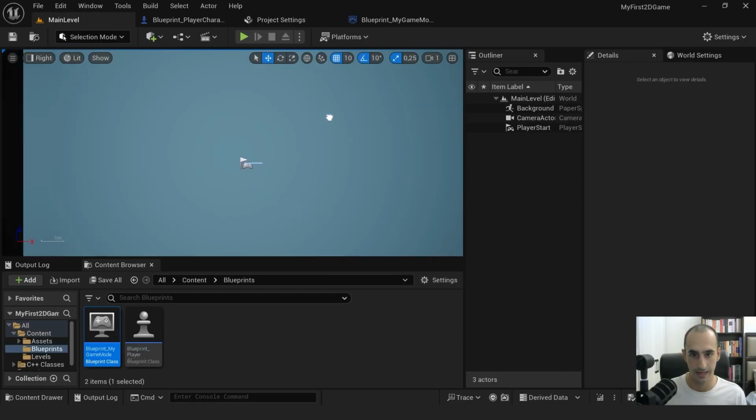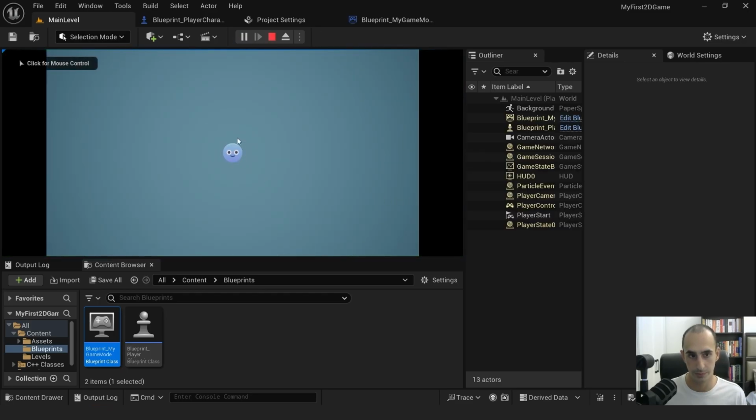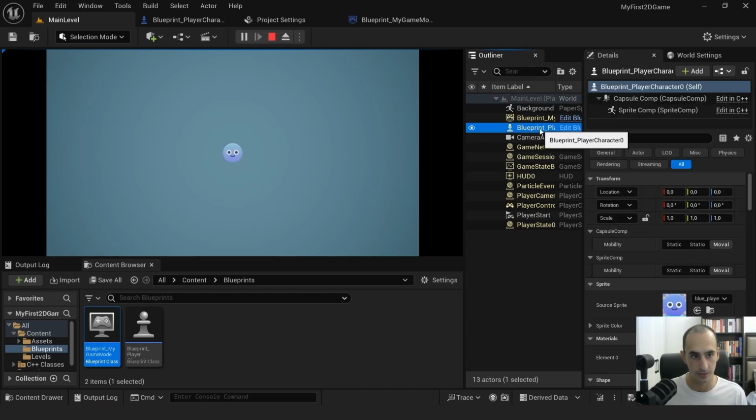Okay, now when we play the game, the player blueprint should be spawned at the player start's position, as you can see. We can click on it from the outliner, and you will also see that the location for this is 0, 0, 0, exactly the same position as the player start. Great, so we have the player in the game, but of course currently it's not doing anything.